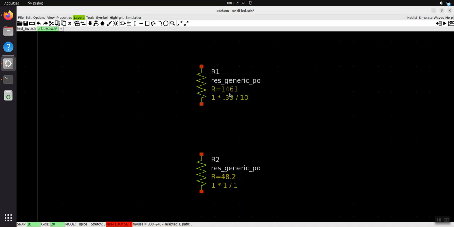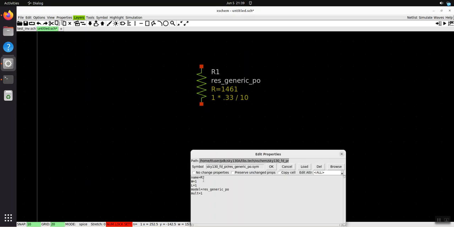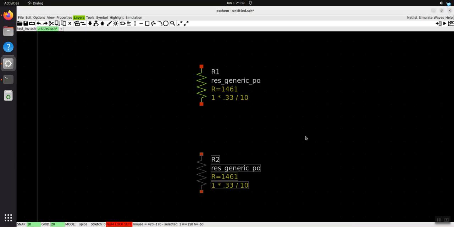Okay, and it calculates it for you, 1461 ohms. And I want to make a voltage divider that divides in half. All right, so I'm going to just repeat. Okay, the units are in microns. All right, so now we have R1 and R2, but we need to connect it.